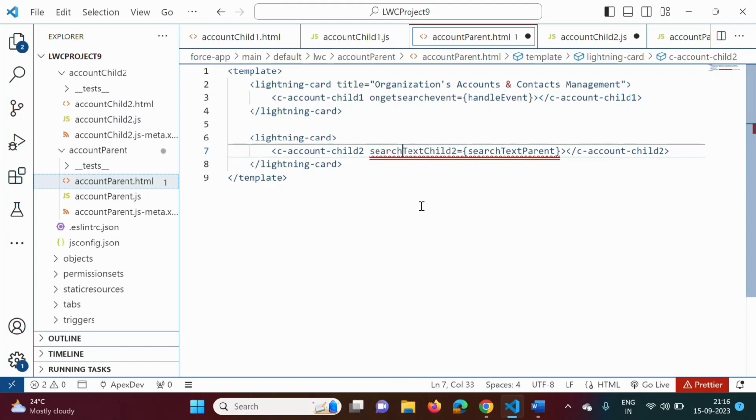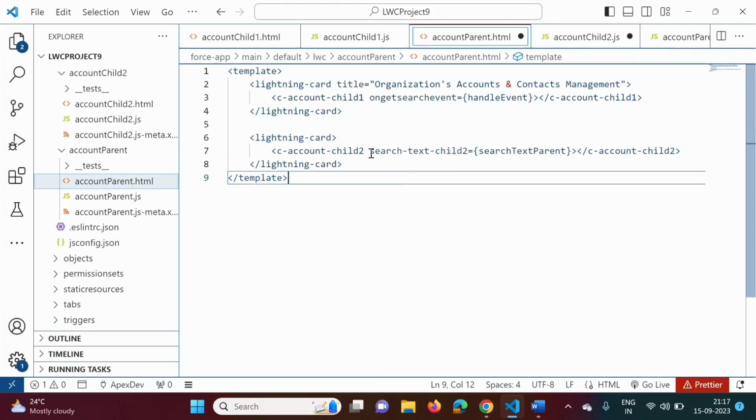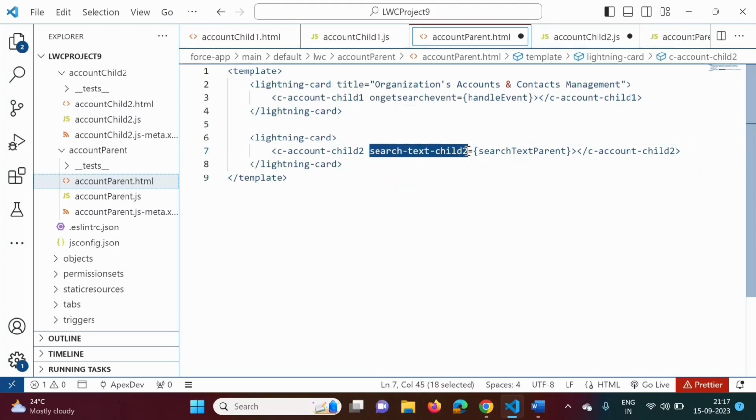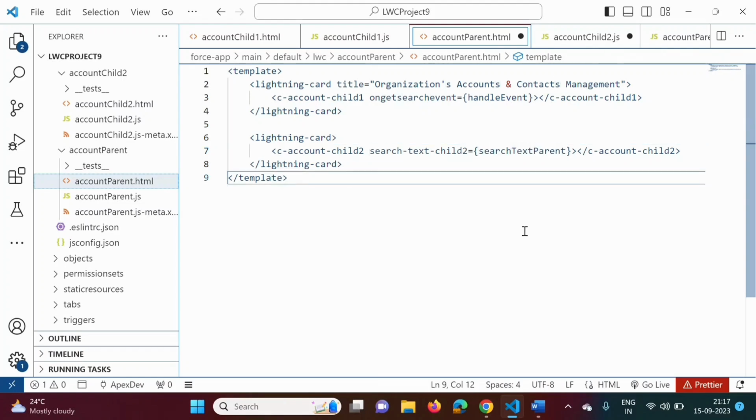In kebab case, all words should be separated by a dash or hyphen, so hyphen here, and here also hyphen. And all letters should be small, so this T should be small, then this C should be small. So this property of account child 2, I have converted into kebab case: search-text-child-2, and to this I am allocating the value of the parent property.